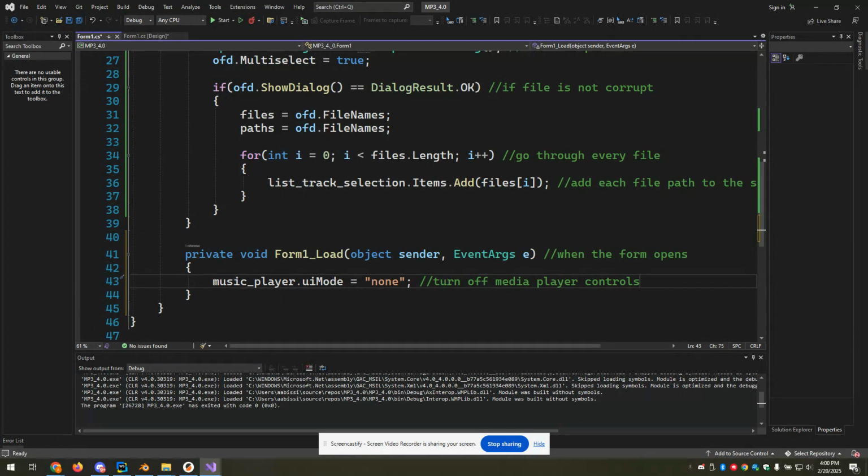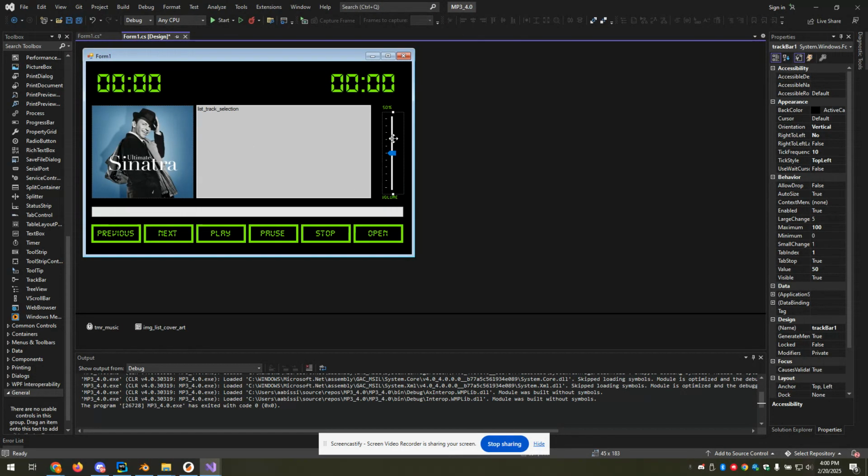All right, and then a couple of other things I'm probably going to want to do as soon as the form loads is I'm going to want to change the volume track bar to 50. It probably will not default to 50, so to make sure that happens, oh gosh, I didn't name that either. I'm going to call it track bar, so TRK BAR underscore volume.